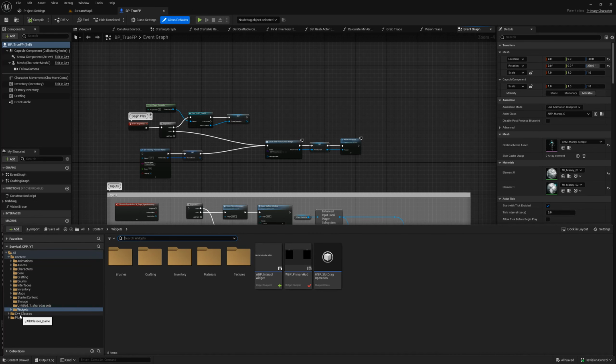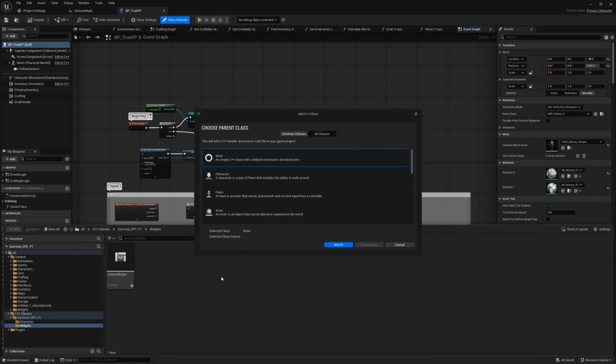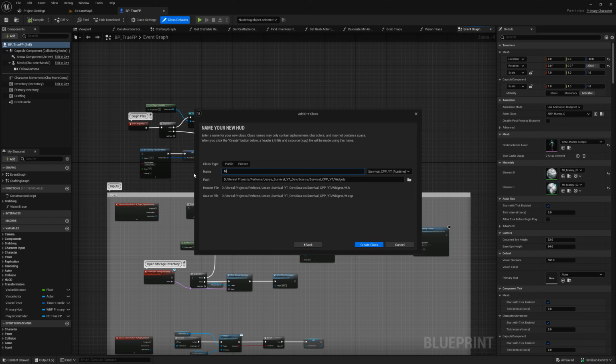So I'm going to open up my content browser, come down here into C++ classes and widgets. And in here, let's go ahead and create a few of our widgets. So I'm going to right click, new class, all classes, user widget. Actually, let's go ahead and go HUD. So here we go. We got just our primary HUD. That's what we want. Select that. Next, I'm going to call this one main HUD. Make sure it's in the widgets.